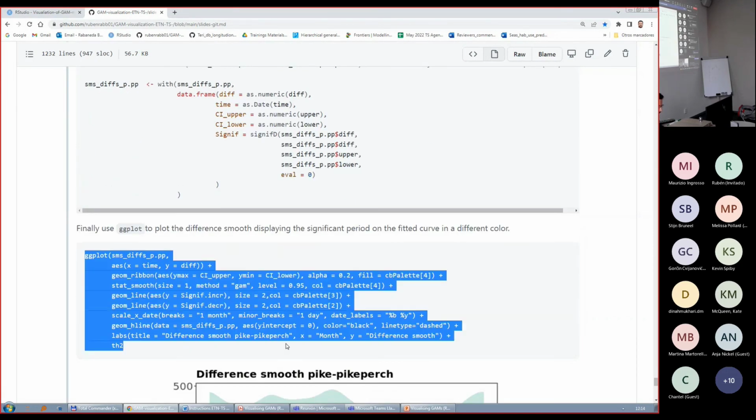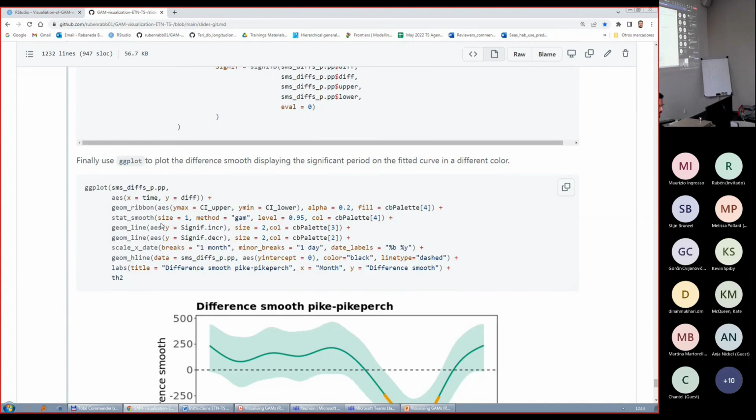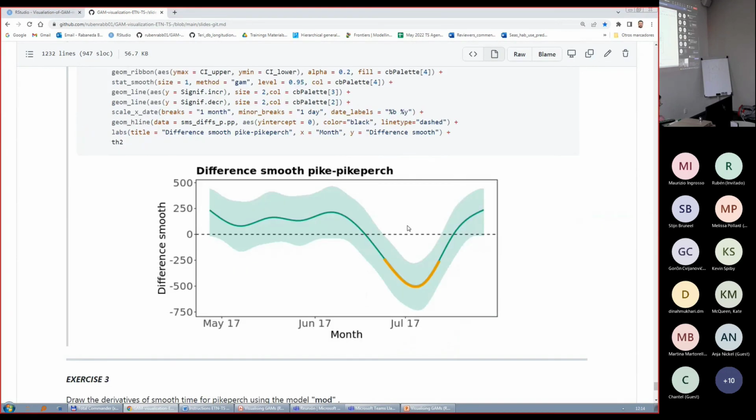And then from there, we plot with ggplot as you want, using this already created data frame with the aes function, choosing the time variable and the difference variable, geom_ribbon to plot the smooth interval, and stat_smooth with method GAM, because we are using GAM basically. And then we can choose different color palettes and so on. So this is basically that.